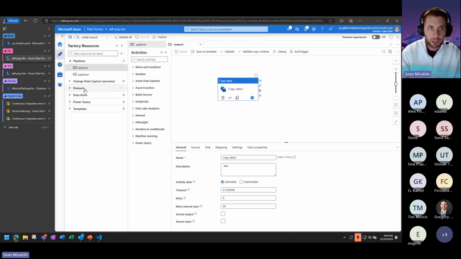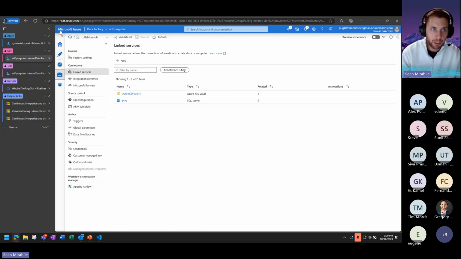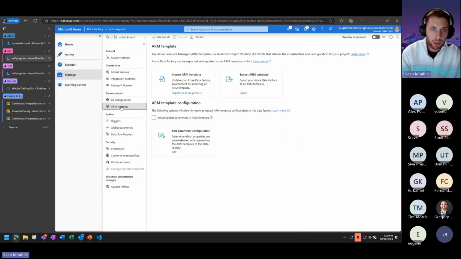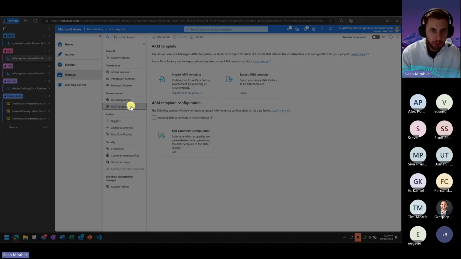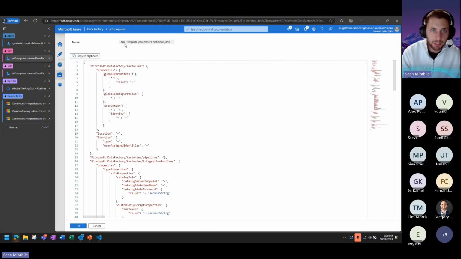So what we're going to do is go down to manage in our dev. So we're back in our dev. We're going to select manage, then go down to ARM template right here. So boom, boom, and then say edit parameter configuration. This is going to generate this arm-template-parameters-definition.json.